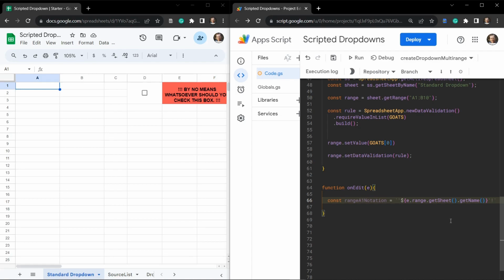in another argument with a $, curly braces, and what's that argument going to be? Well, it'll be e.range again, and then we want getA1Notation.